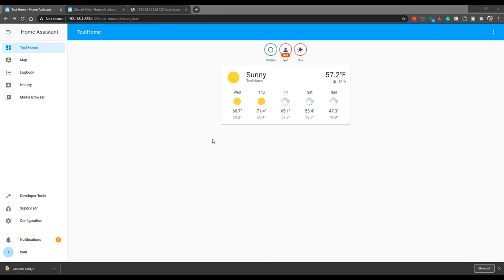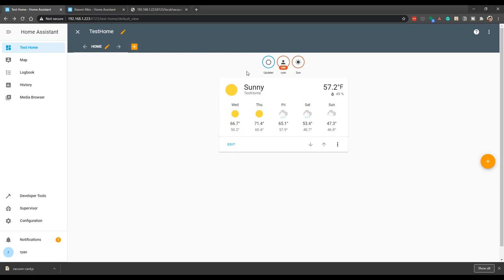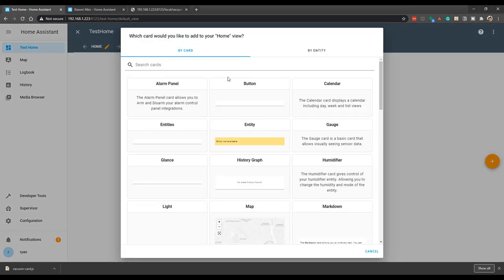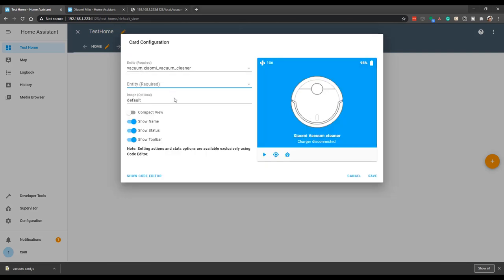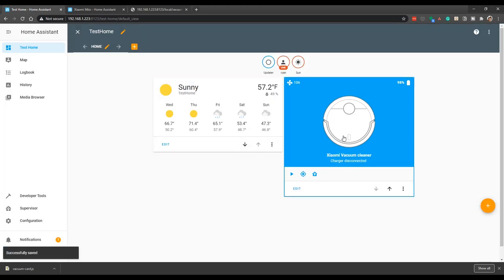Now that Home Assistant's back up again, we can go ahead and add the custom card. So click on the three dots, click Edit Dashboard, then we'll hit the plus symbol to add a new card, and scroll down to the bottom, we should have custom colon vacuum card. So it's already selected our vacuum cleaner because we only have one, and then hit save to load in the default card.